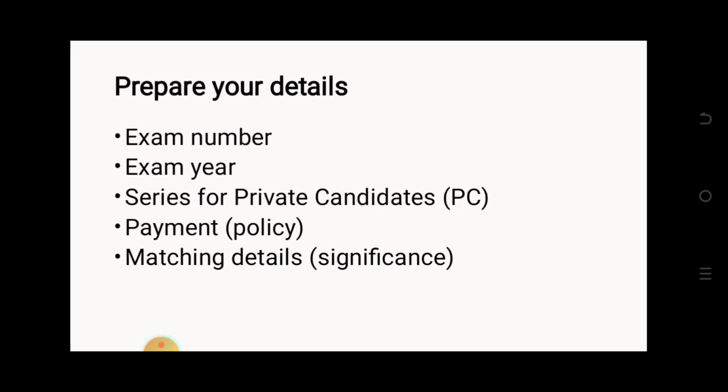So your exam number, your exam year, and then your series for private candidates. Before 2018, WAEC GCE, which is for private candidates, WAEC organizes two kinds of exam. One for normal school candidates, the other one for private candidates, which is called GCE. That GCE before 2018 was written once a year, just November, December. But as of 2018, they began to write GCE twice a year. So they now have Series 1 and Series 2.